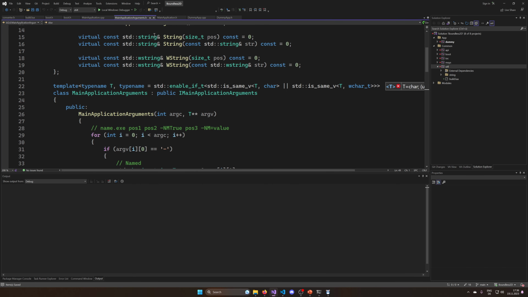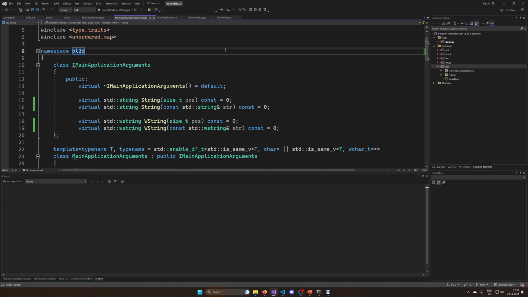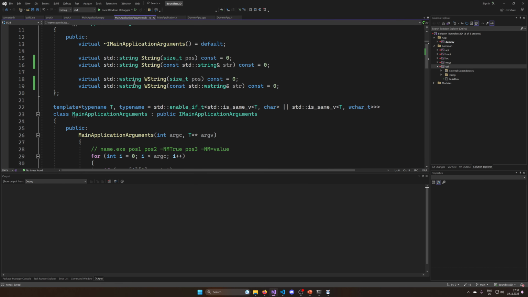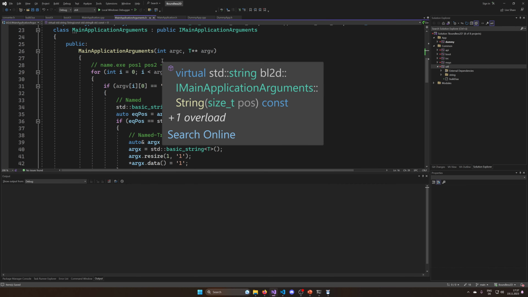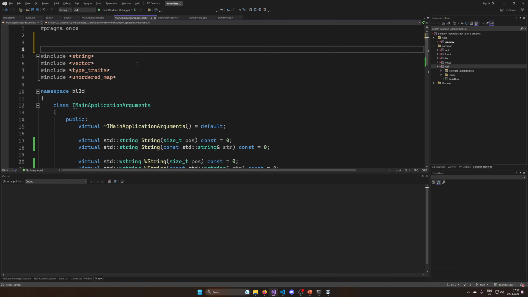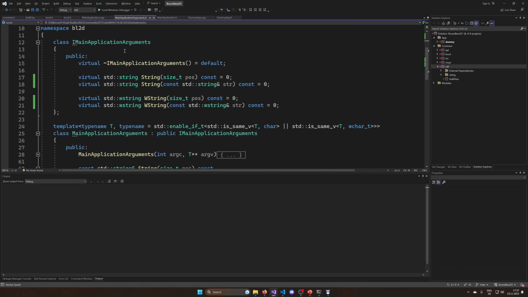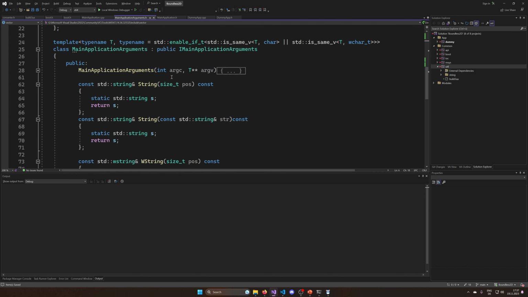First of all, one thing that we need to change is that these were all references. I don't want them to be references anymore. This is a bad idea, so let's remove the references here. And let's now use the conversion. First of all, let's include BL2D common util string converter.